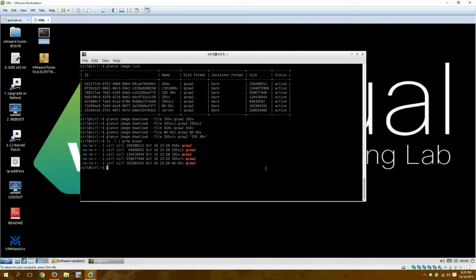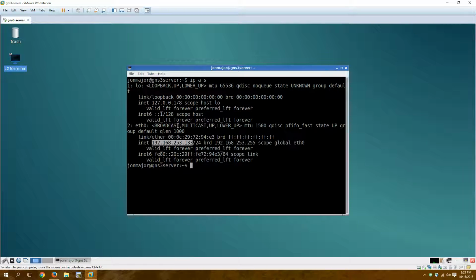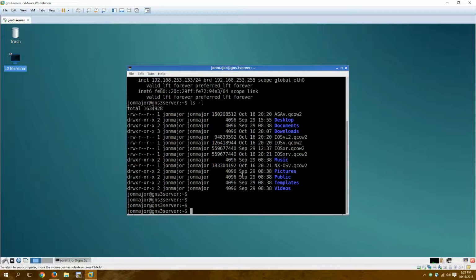I'm just going to use SCP to move these images over. So I'll do scp *.qcow2 John Major, that's me, at 192.168.253.133. I'll type in my super secret password, and I'll start transferring these images over. Fantastic! They're all moved over, which means we can turn this off. Goodbye, virl. Forever. So I'll do a quick ls on here, make sure that they're all here. Hey, look, they're all here.